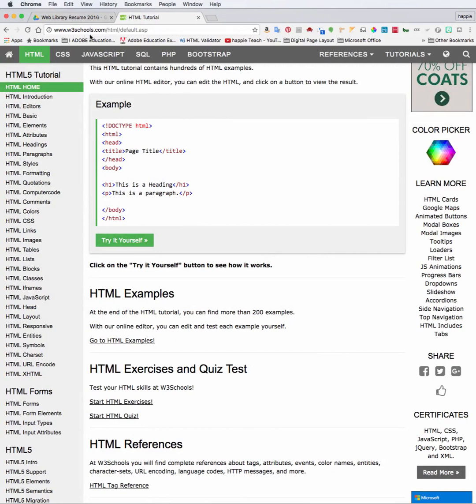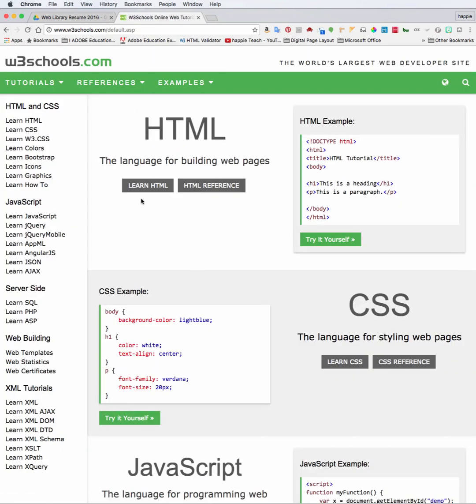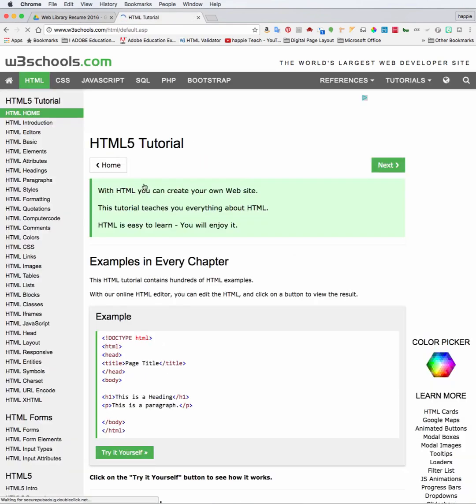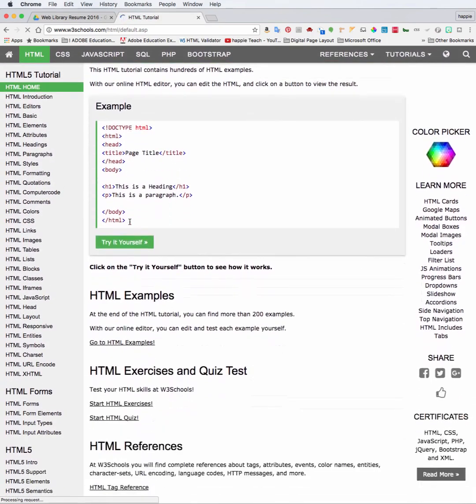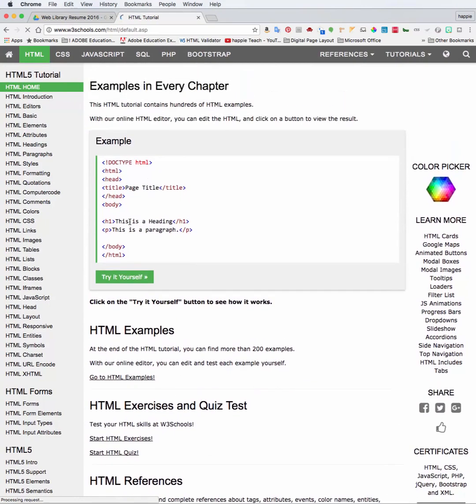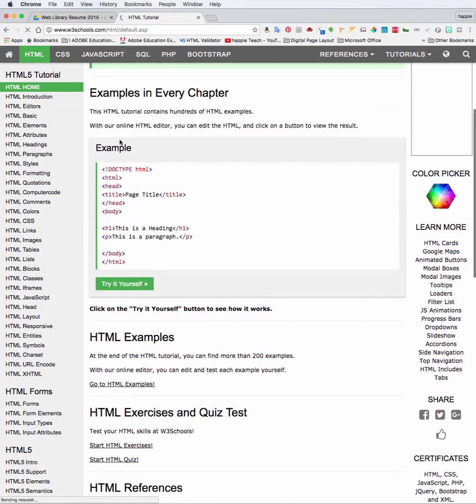Another thing I talked to you guys about is the W3 Schools website. It's a really good website to go to. If you go to it, you're going to see this, and you click on Learn HTML, and what happens is it goes through little tutorials that you can do based off of what you learn in the tutorial. So just like this one, it's saying what the examples are, and let's say you try it yourself.